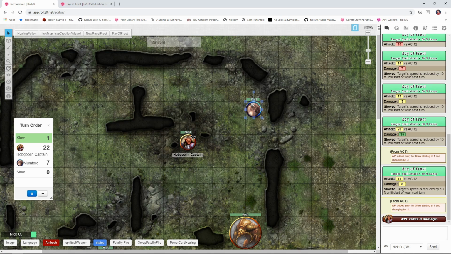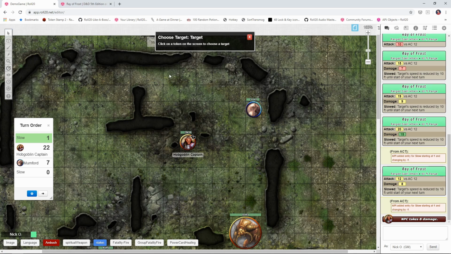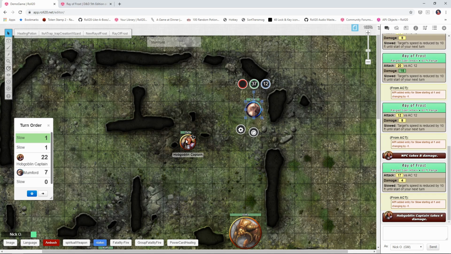And now if we run that attack again, all right, you can see Hobgoblin Captain takes 4 damage now. So that's been updated. And we see that we are decreasing his health because he was at 38 a few minutes ago, and now he's down to 25. So we are automatically decreasing the target's health based on the damage that we do.